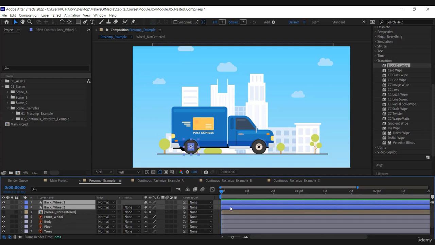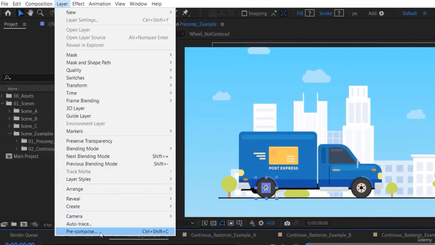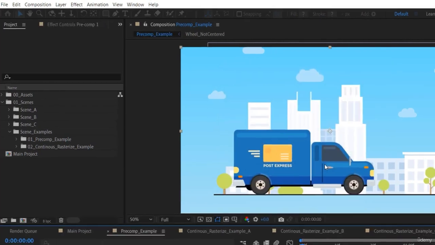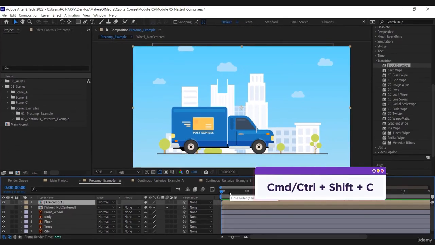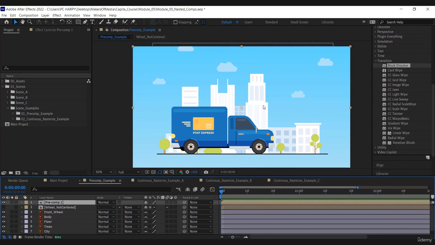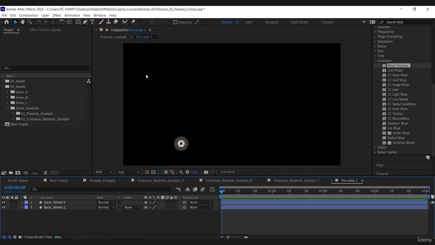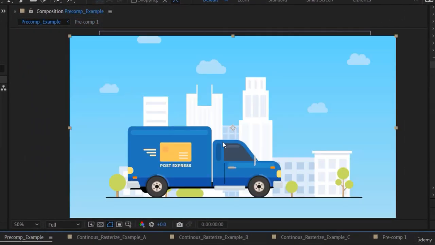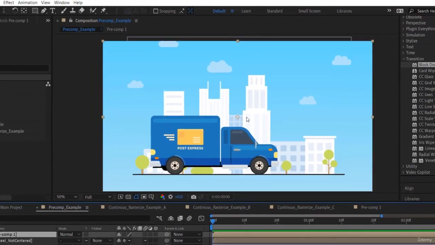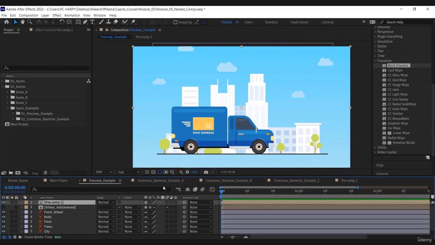We can make nested compositions by pre-composing layers into a new composition directly in our timeline by going to Layer, Pre-compose, or by pressing Command-Control-Shift+C. What could possibly be the problem with that? Well, it comes in the form of the default size After Effects uses to create the pre-composition. And since it's using the size of the composition it originated from, our anchor point will now be the center of a 1920 by 1080 composition.